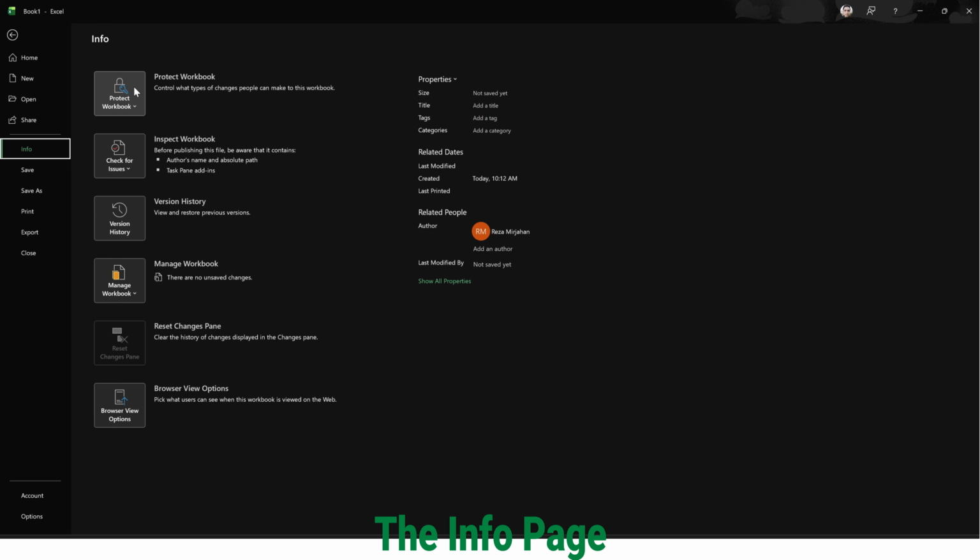Inspecting your workbook. Next, you can inspect your workbook. What does that mean? Well, every Excel file has some hidden information stored in the background. Things like the author's name, when the document was created, stuff like that. This is called metadata. Before you send your workbook to someone else, you might want to strip all that out, and this is exactly where you do it.